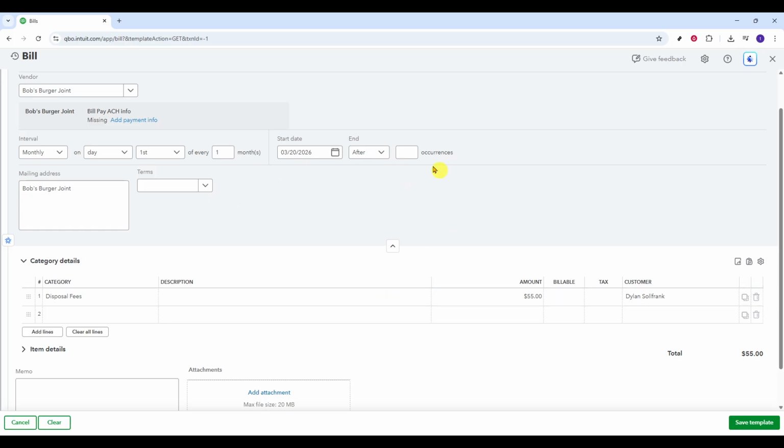If this expense is billable to a client, use the customer field to associate it. Otherwise, you can leave this blank. This step is optional but valuable when you need to pass costs through. When everything looks right, click Save Template. QuickBooks will now create bills for this vendor on your defined cadence using the details you set.